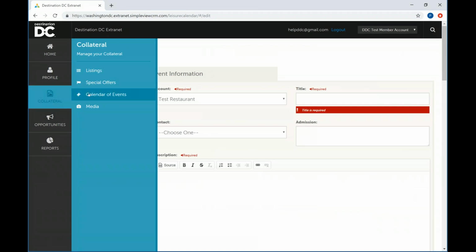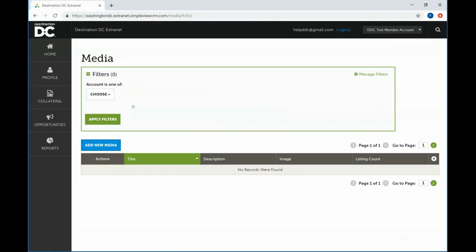Going back to collateral, so we've gone through listings, we've gone through your special offers, we've gone through your calendar of events. Now we're looking at media. And essentially what media is, this is your photo library. It's an internal library of all the images that you have used or want to use and so on.